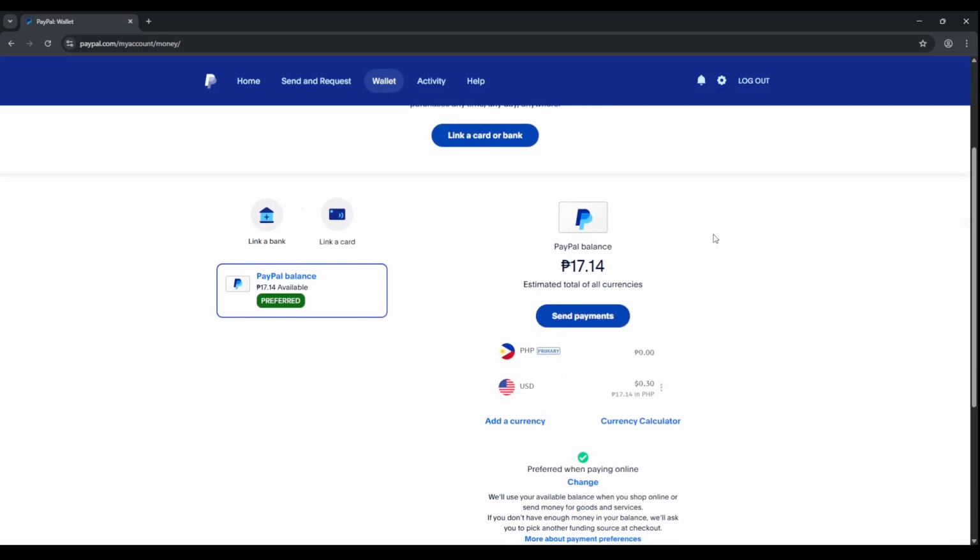Now look through the currencies that are already listed and tap the one you want to switch to. This opens the details for that currency, showing any available balance and related options. Choosing the currency here doesn't move money yet, you're just selecting which one you want to make your default.